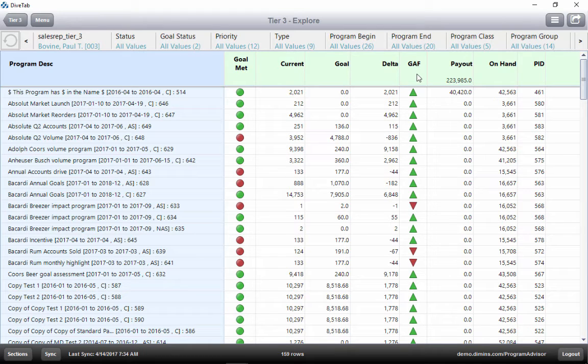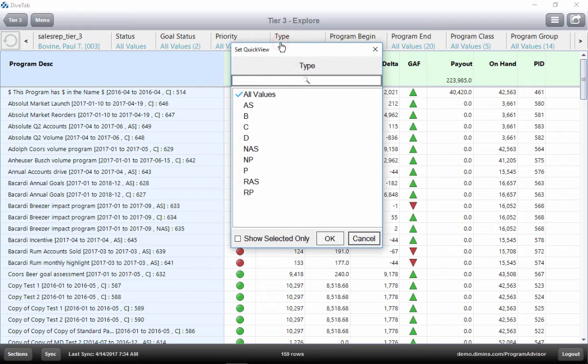This column shows the payouts. If there's a payout to Paul or his team, it will be indicated here. Next, the inventory on hand and the program ID. ProgramAdvisor has many other filters built in and displayed here as quick views. Let's look at the program types. This displays the current program types for Paul.